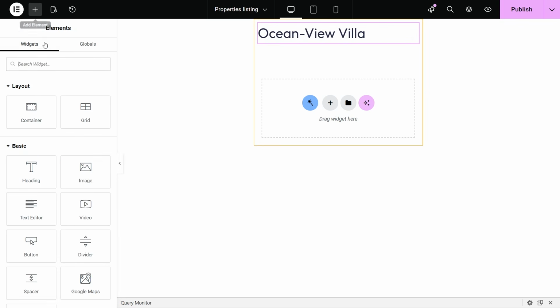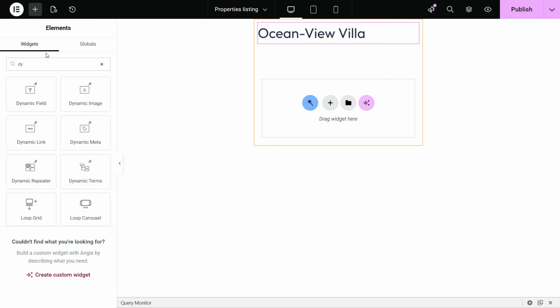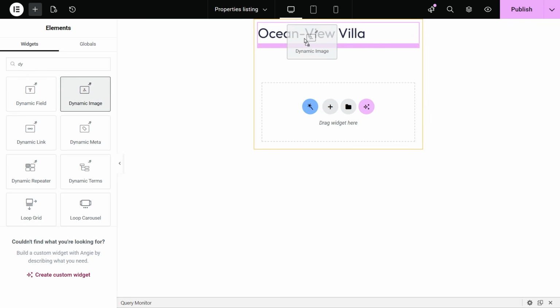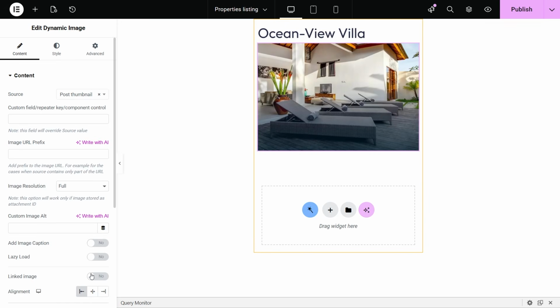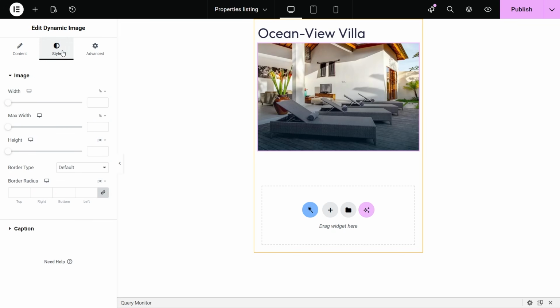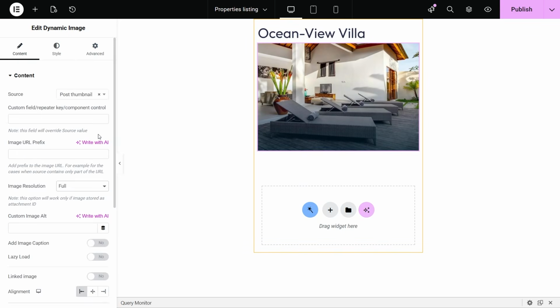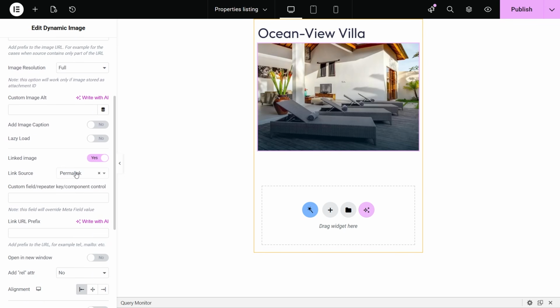Then I'm adding a dynamic image field to display a featured image. It has a lot of settings for lazy loading and for image sizing as well. I always make the width 100% so the image can be resized with the template and fill the whole container, even if it's a tall image. In case you don't want to make the whole thing clickable, but make the image clickable, choose this linked image option in the permalink from the drop-down.